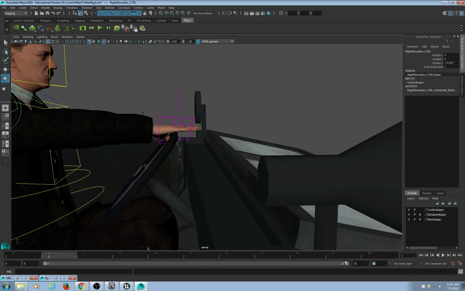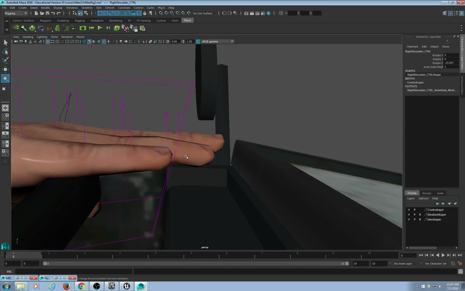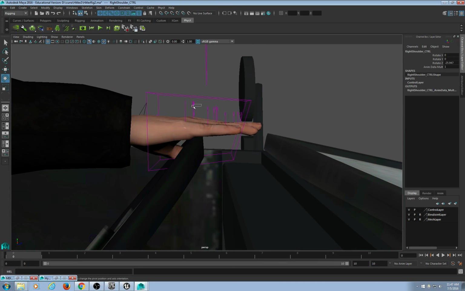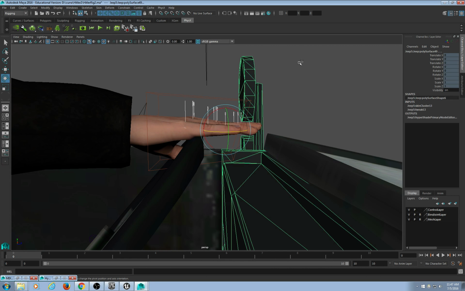Rotate. Set your frame range from 0 to 10, because we're going to do steering wheel animations for Mr. Hitler here.